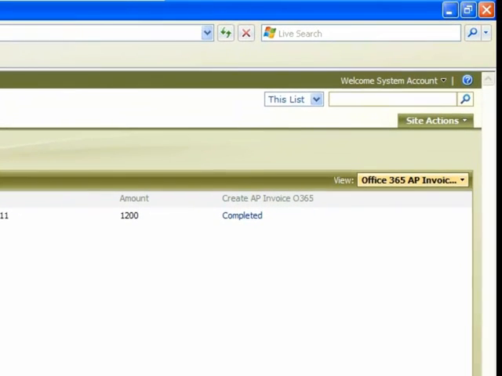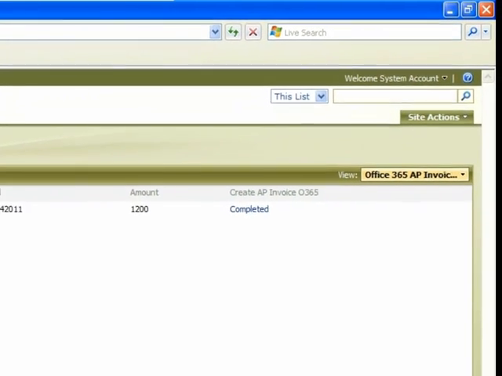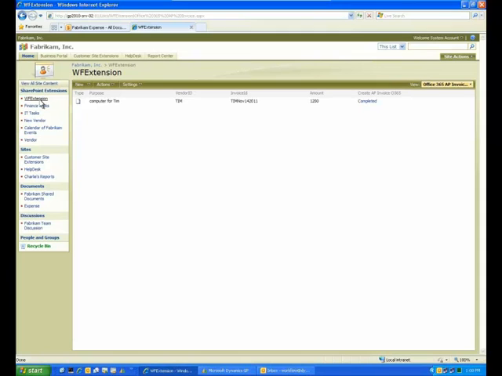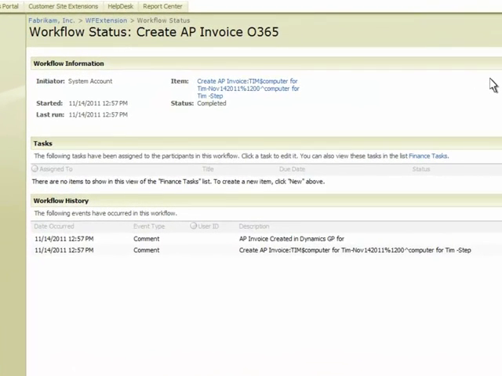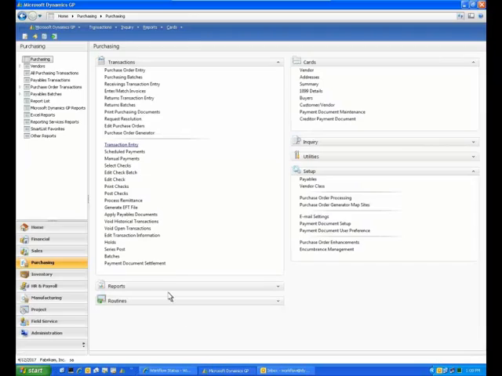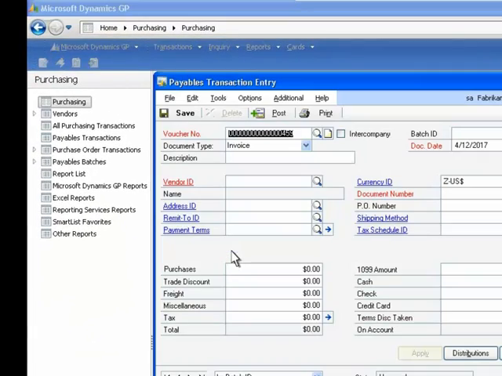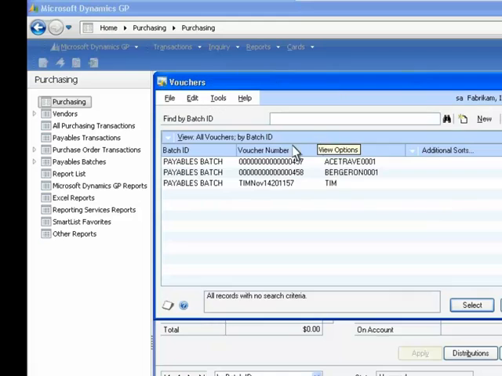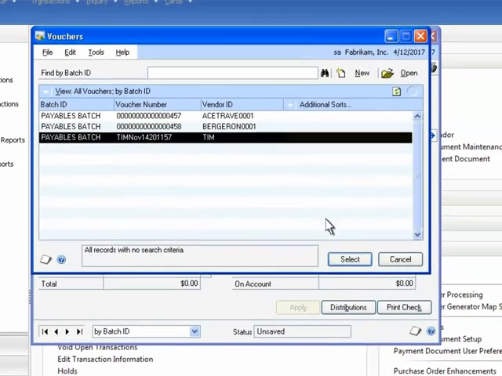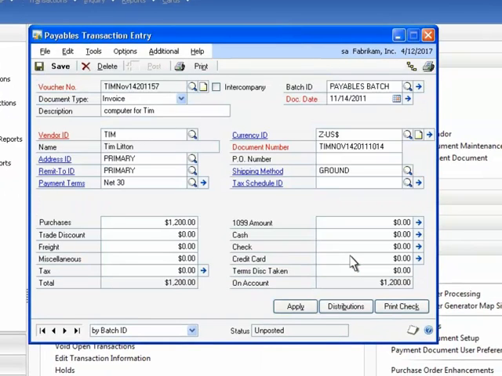The on-premise SharePoint process has now completed that workflow and submitted that AP invoice into DynamicsGP. The workflow updated the log with indication that it moved that invoice into DynamicsGP. Let's browse the AP invoice screen and see the invoice that we just created through the web service. We see the AP invoice is now in DynamicsGP, ready to pay Tim for the new computer.